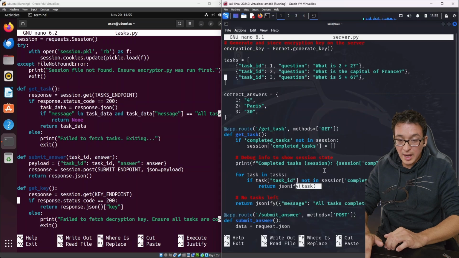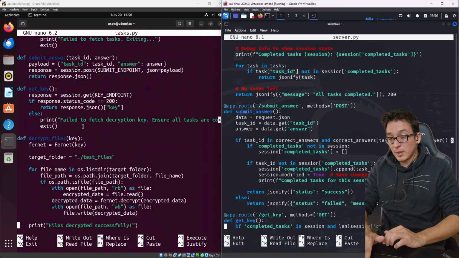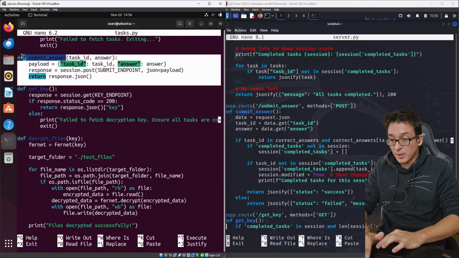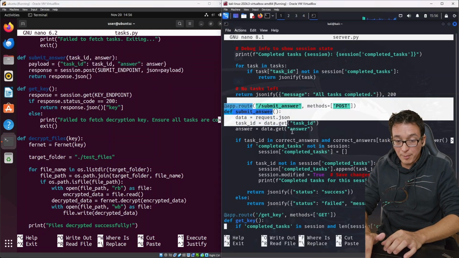If there are no other tasks for the user to complete, they will receive "all tasks completed" in a 200 message. After the victim gets the tasks and they answer the question, they will then submit their answer to our submit endpoint, which is handled at this app route right here.